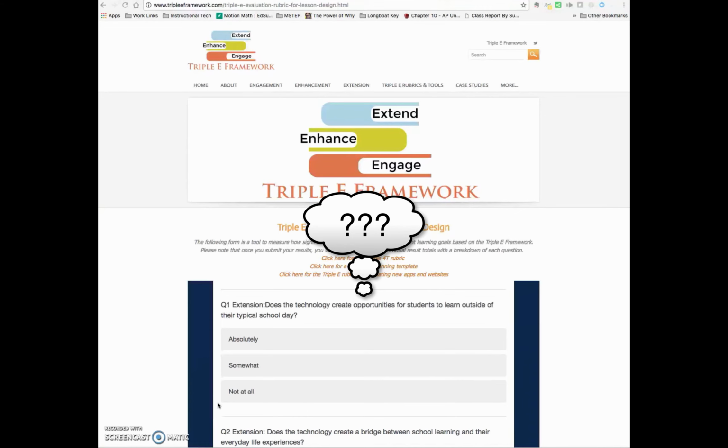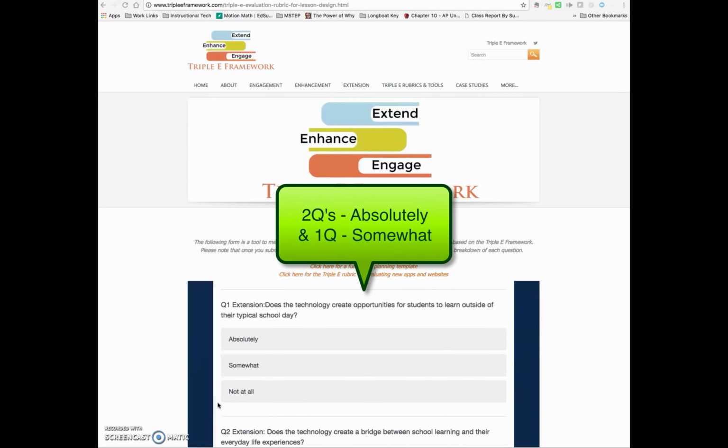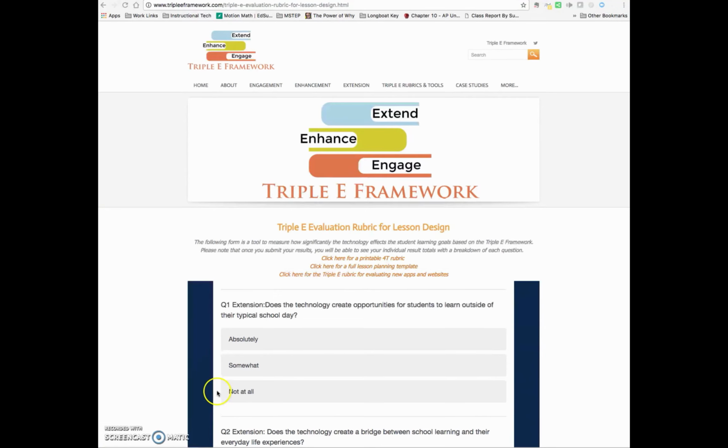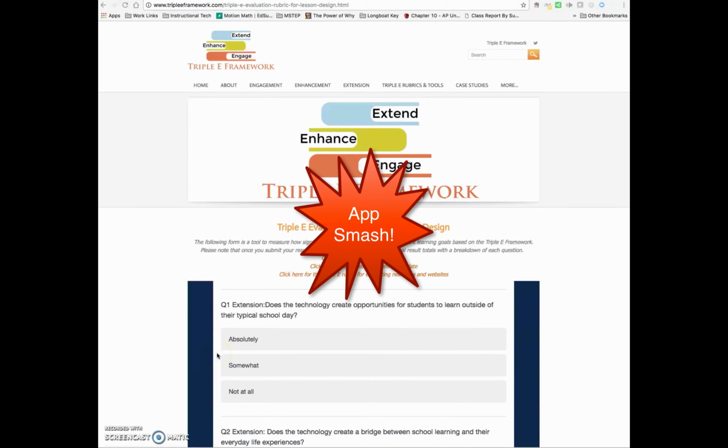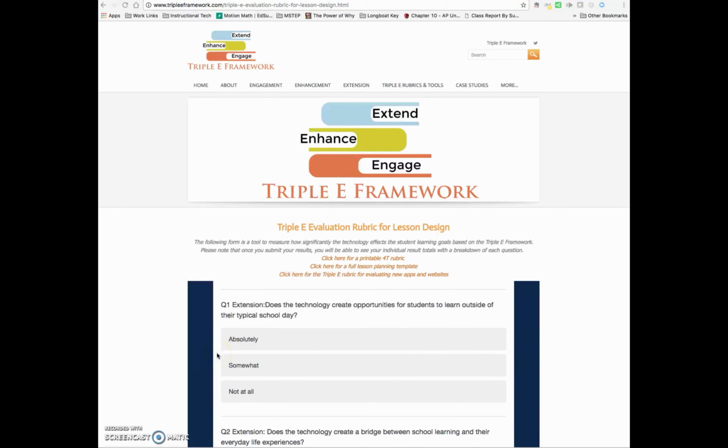Well, what did you come up with? What if I told you I had scored two of the items as absolutely and one as somewhat? Would you agree? To me, the first question is a no brainer, but you're going to have to perform an app or web tool smash to make this happen. Selecting appropriate tech includes having 24/7, 365 access to the tool or the product that is created.